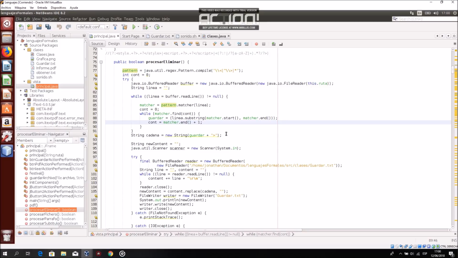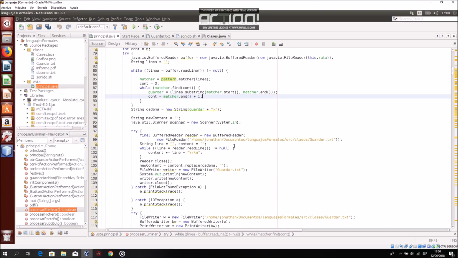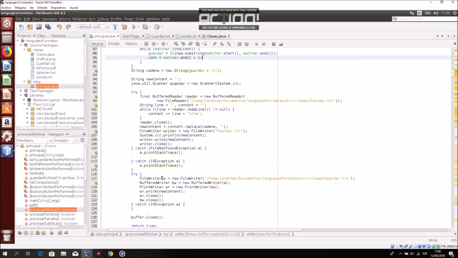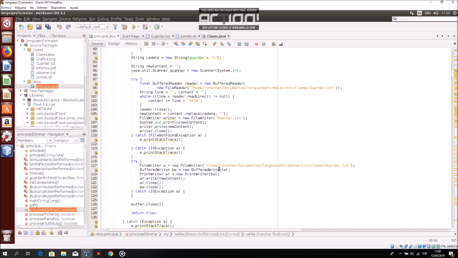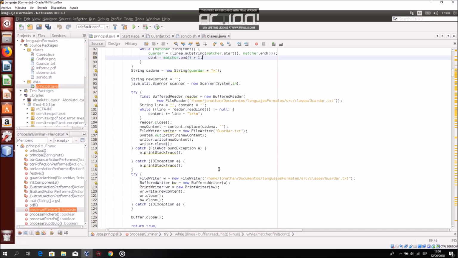And then we say the result goes into that same file. Finally, we close the reader. In this part, we save the result in a new string variable, cadena, and close the reader. Finally, we open and update the file guardar.txt, saving in the variable cadena the result.